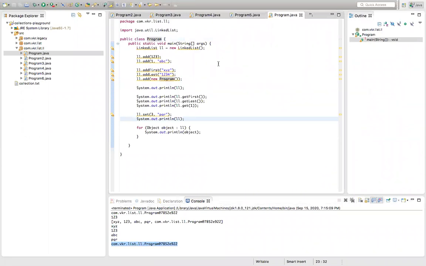We have seen in the object class, by default, if you call any object and the ToString method is not overridden, we'll get the class name and the hexadecimal. If you want to get the data, because programmers want to see the data, not the memory address where the object is stored, they have to override the ToString method on their own class.